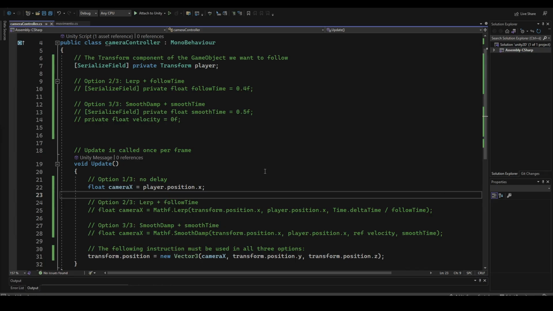In the Update function, we have a variable of type float that retrieves the x-coordinate of the player's position and is used in the camera position in place of the camera's own x position, in a value called cameraX, so the camera follows the character instantly.